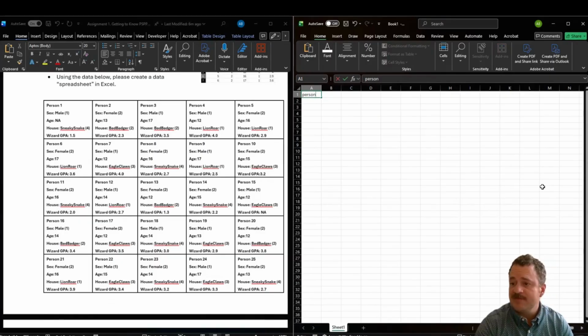In column one, we're going to put person, because that is actually a variable. We want to be able to trace our data set back to each person. Imagine if this was a questionnaire. We want to know who or what row the person represents. So we have person, we have the variable sex, we have age, we have house, and we have GPA.